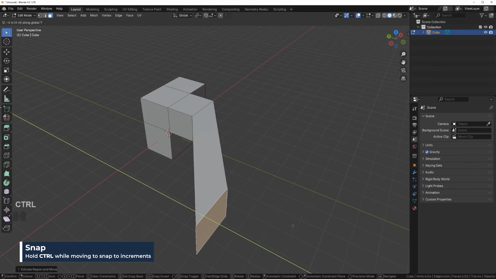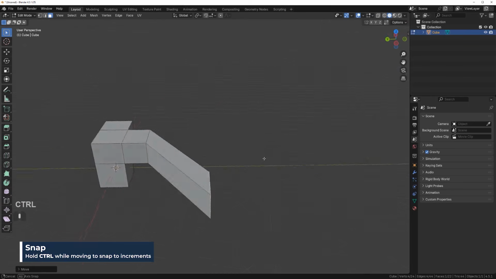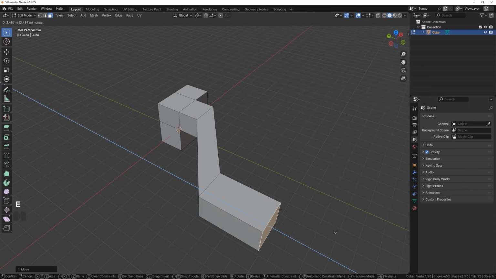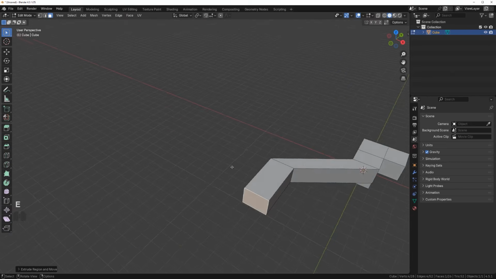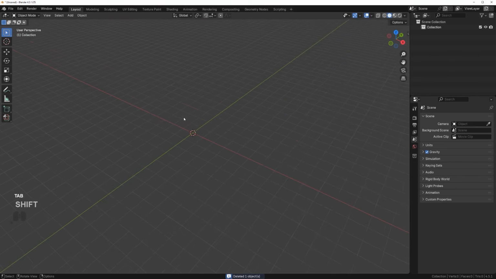You can also hold Control to snap it to increments. So this could be something interesting to do as well. And if I extrude this one, it's going to go straight. Yeah, that's how it works. Cool, awesome. So that's the basics.